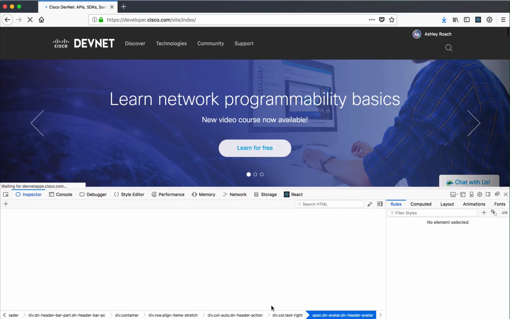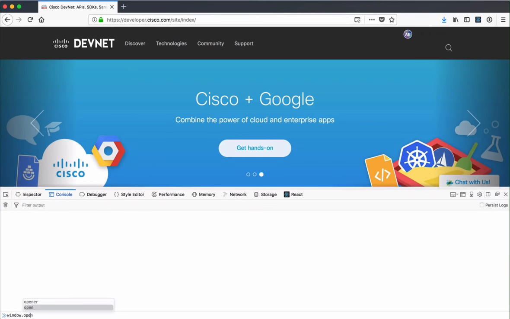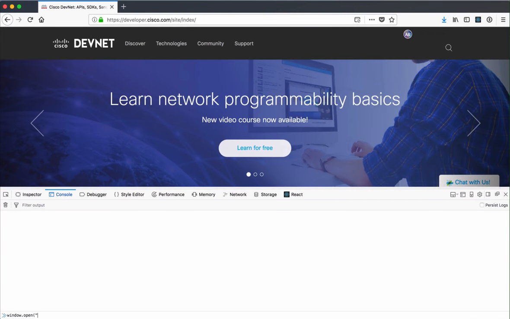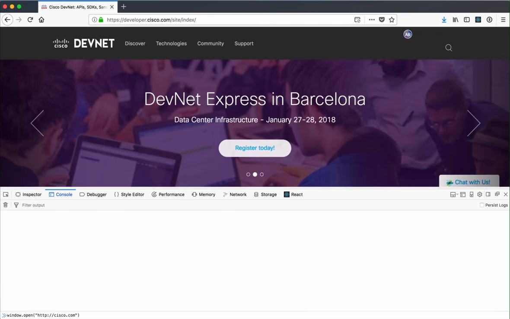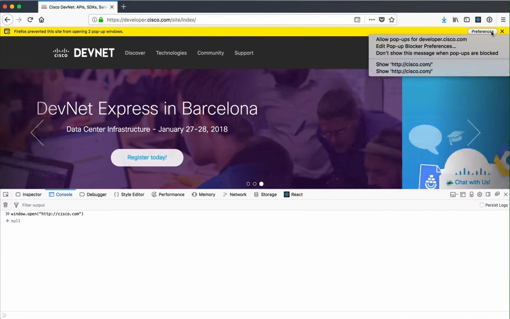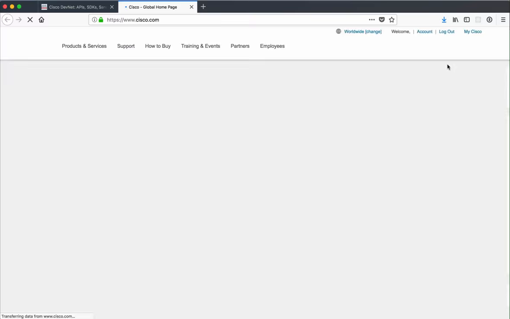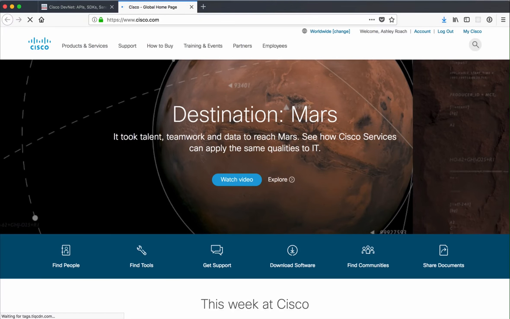This can be handy to troubleshoot styling issues, for example, where I can directly edit the styles on the right-hand side. If I flip over to console, you have full access to the JavaScript language, as well as the JavaScript loaded in the page itself. So if I type in window.open and then https://cisco.com and hit enter, Firefox prevents it from opening, but you can see that that's just a generic JavaScript command that you might implement on your own.